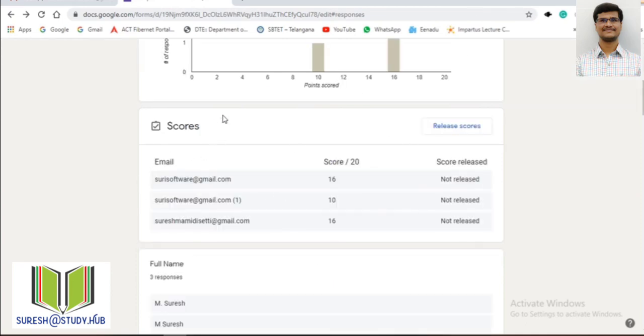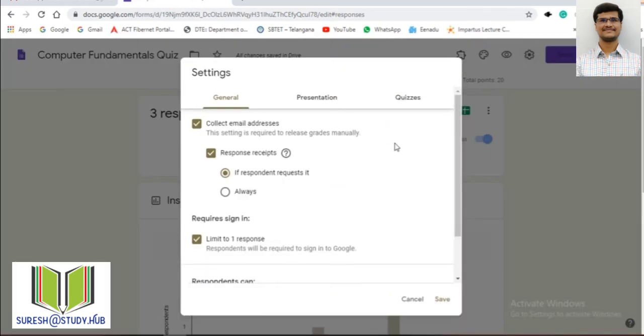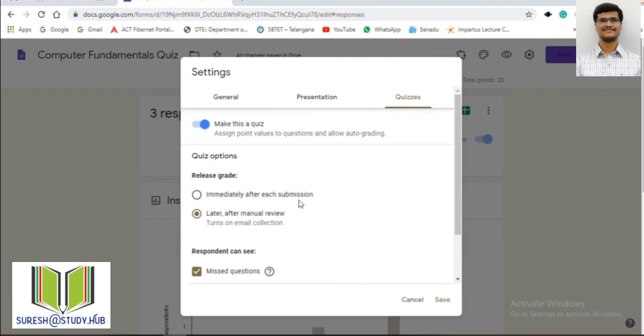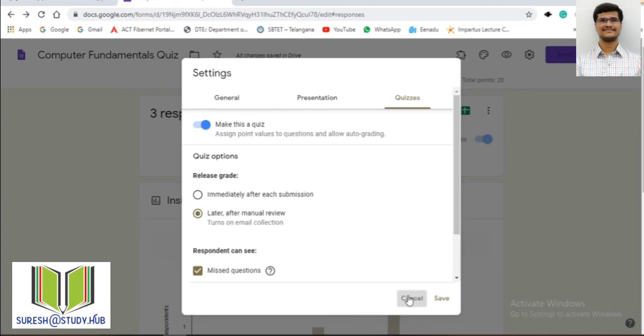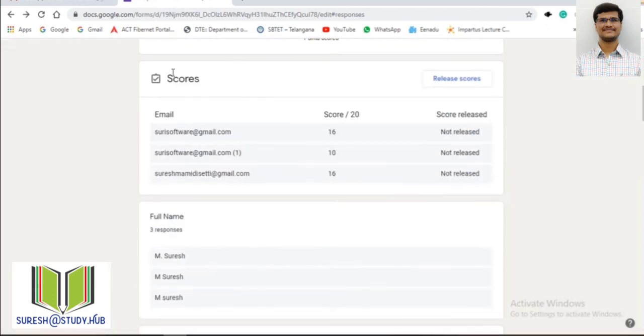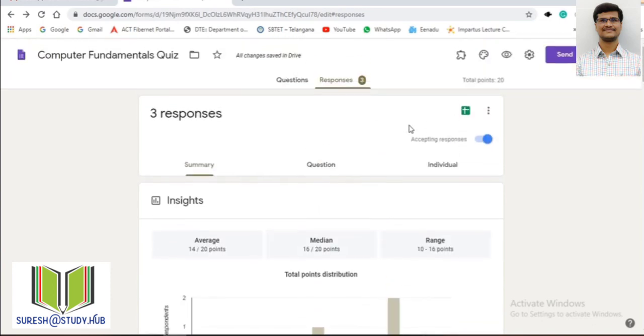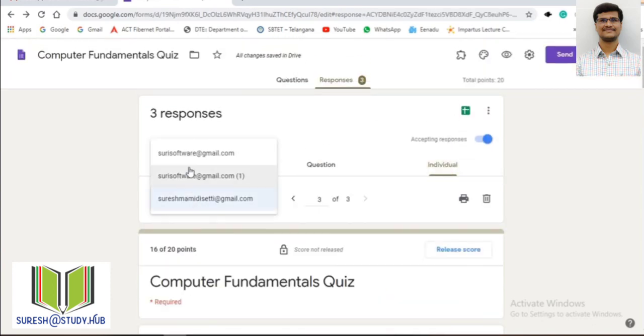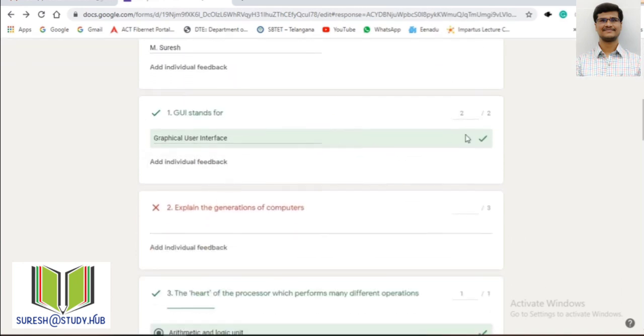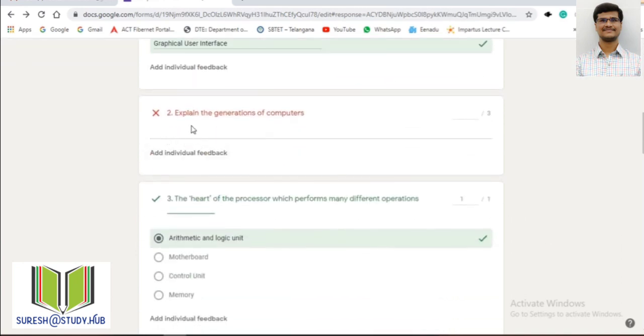This is very important. If you see here settings, go to settings. Immediately after each submission, after submitting the quiz, immediately the student will get the grade, how many marks he got. But if you make it later after manual review, then here you have this option, scores. So the faculty can individually check each student directly, and he can manually review this one. If he attempted this question, he can see that one, and he can give the marks over here, 2 marks or 1 mark.